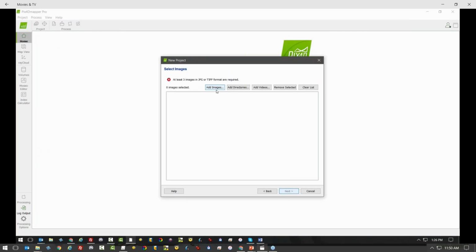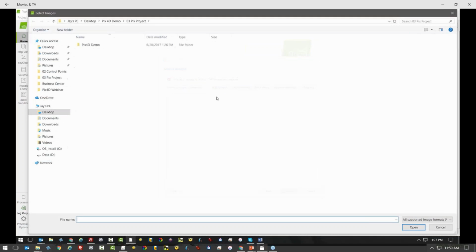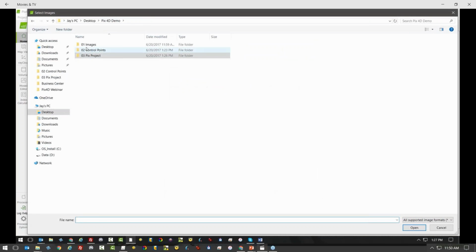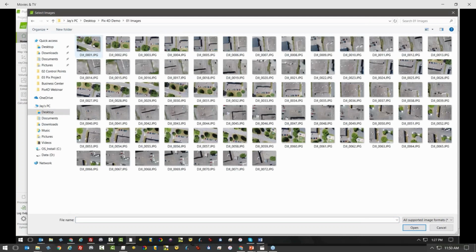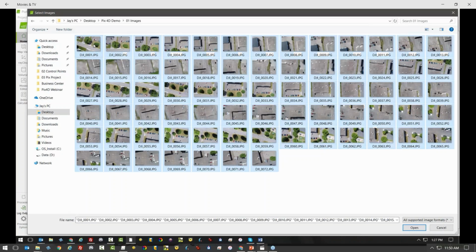Now it wants to look for our images. So we can add a full directory of images. We can add individual images, or we can even add videos. If we have high-def video, we can bring a video in and have it extract images out of there. But I'm going to go to my images folder here, and I'm just going to select all of my images and hit open.